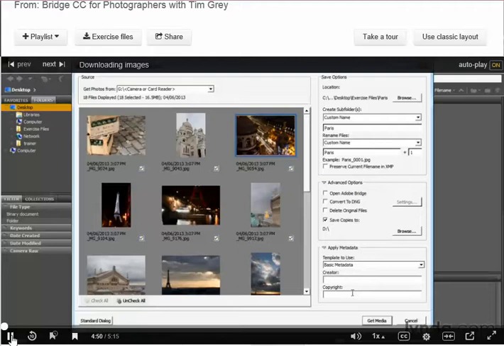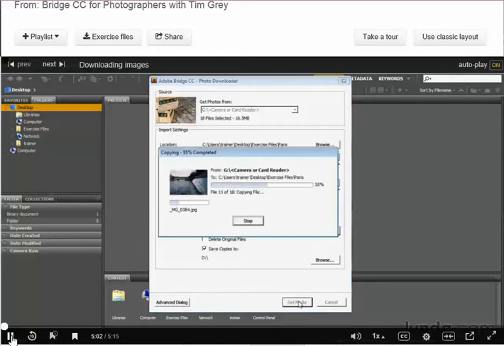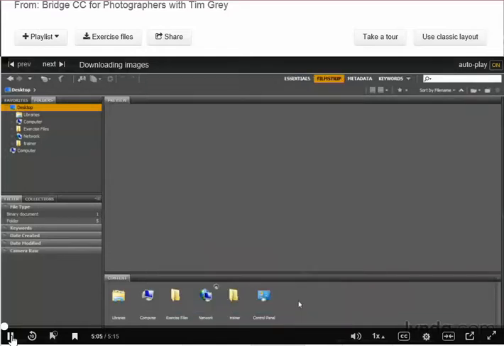I can always apply a metadata template later, so I'll click the standard dialog button to get back to the primary dialog for the photo downloader. And at this point, I have all of my settings established, so I can simply click the Get Media button, and Bridge will copy all of my images to the folder that I specified. And with that process complete, I'm ready to start reviewing those images so I can get them organized.